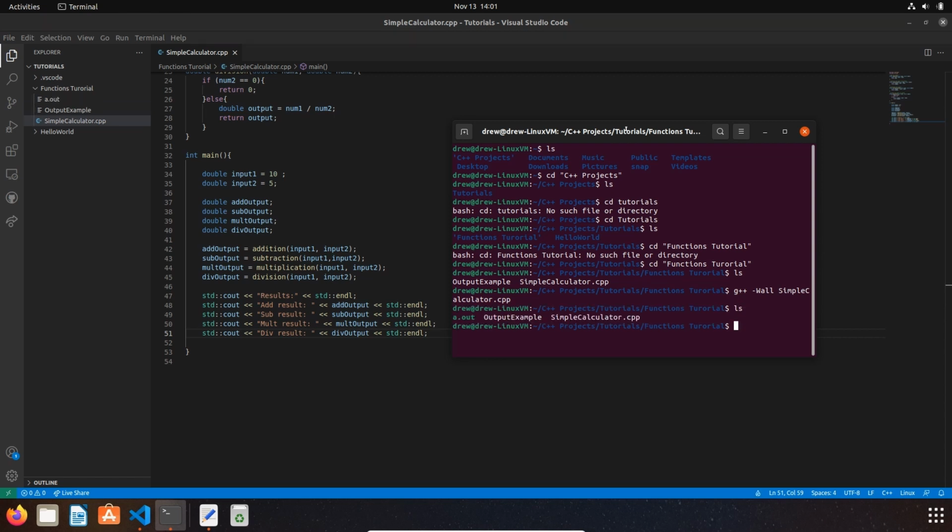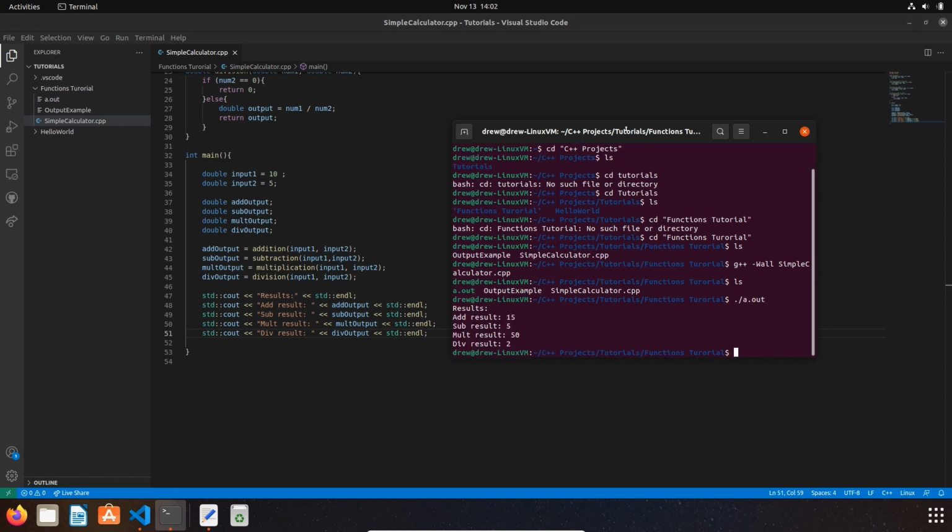Okay, and we now have our a.out program. Let's go ahead and run that. And perfect. So are the results what we expected? Well, 10 plus 5 is 15, so that's correct. Sub result, 10 minus 5 is 5, that's correct. Multiplication result, 50, 10 times 5 is 50, that's correct. Division result, 10 divided by 5 is 2, so that is correct.